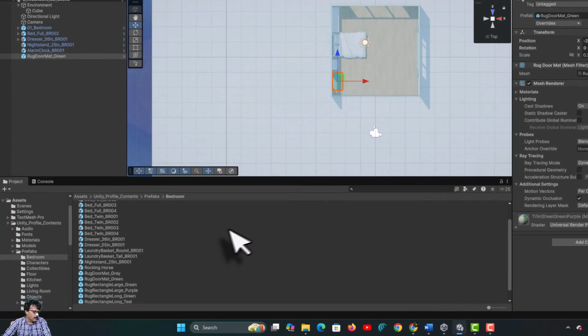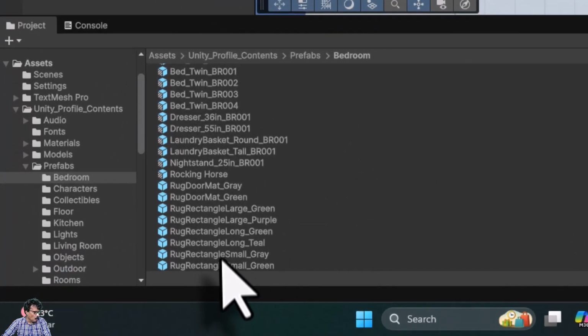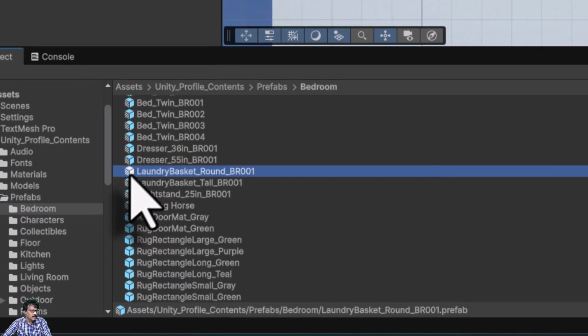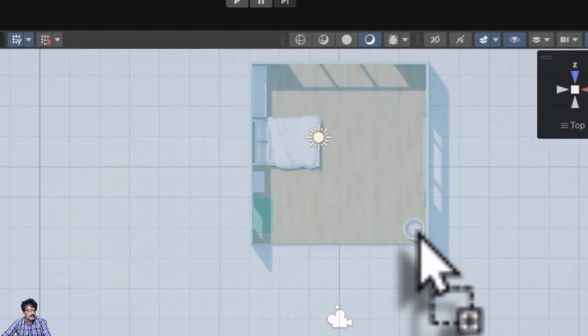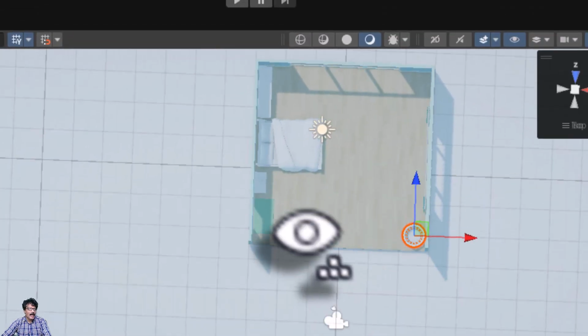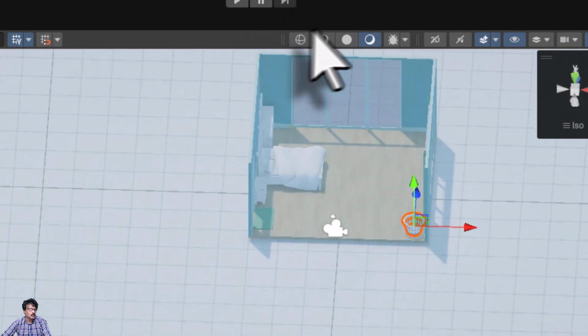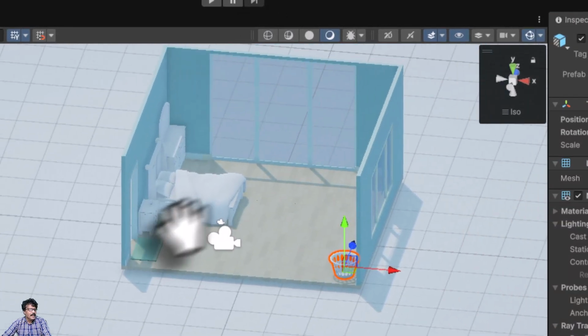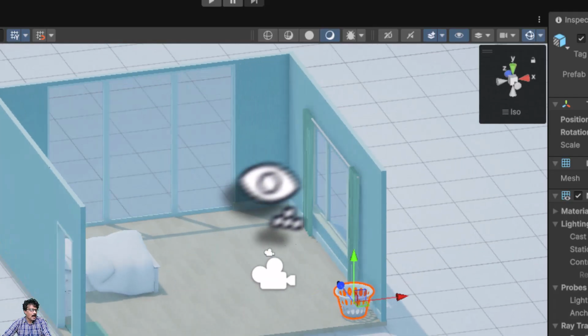One last item I want to add here is one laundry basket round. So you can see this laundry basket. I will press Ctrl Shift, drag it and place it somewhere here. So we have added some 1, 2, 3, 4 items here, and with this we have just decorated our room.